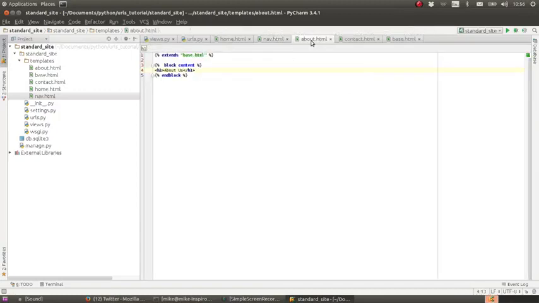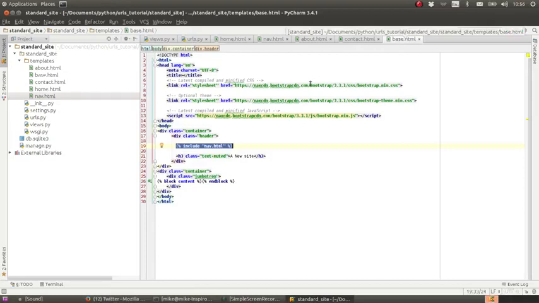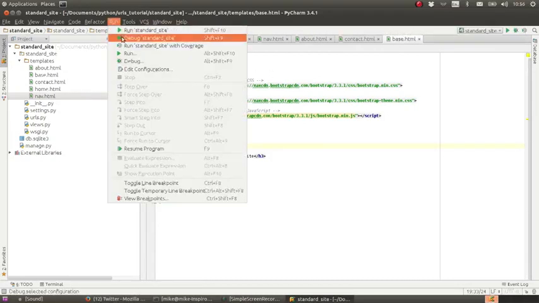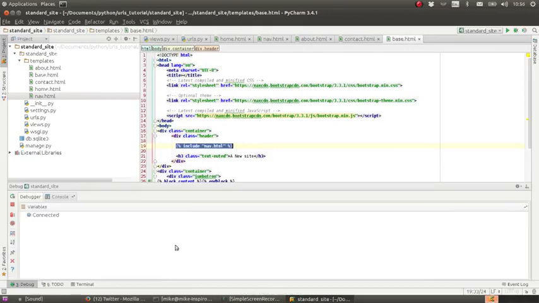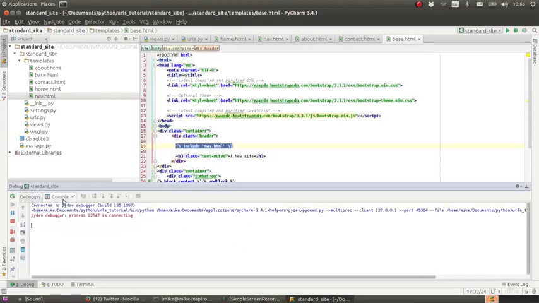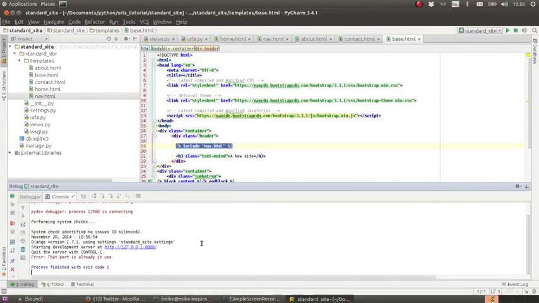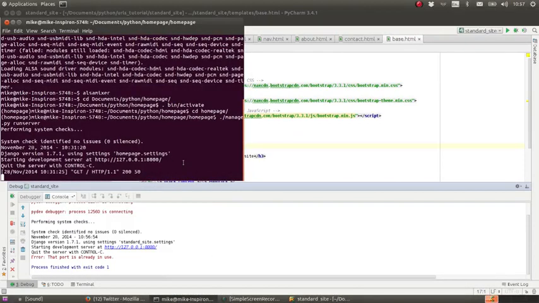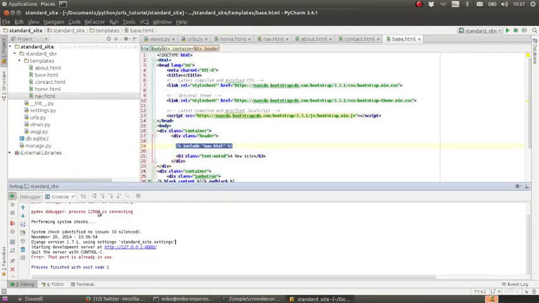Okay, so just check that we've got everything else in order. Our base.html template's there. Okay, let's just go ahead and run this. Hopefully everything's going to work okay. Okay, looks like I'm already running a version of the server. Yeah, of course I am. Okay, so we'll just kill that and try again.